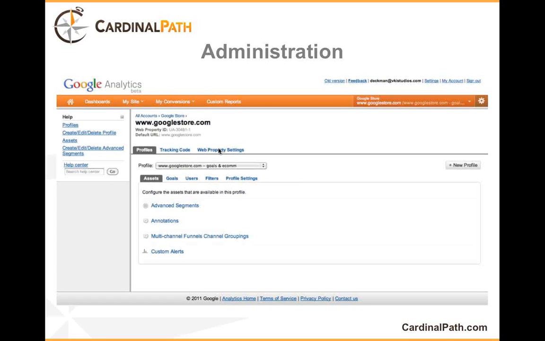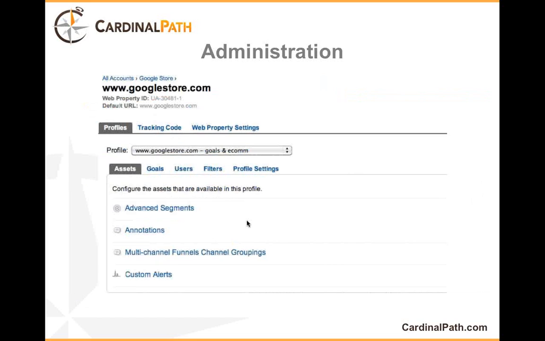So here what you'll see is a consolidated place to manage what Google's calling assets. And this would be your advanced segments, your annotations, your multi-channel funnels, channel groupings, custom alerts. But as well, this is where you get your tracking code, your web property settings, you manage goals, user access to the specific profile, filters, and other profile settings. So just to give you a closer look here, you can see the various different options that you get.